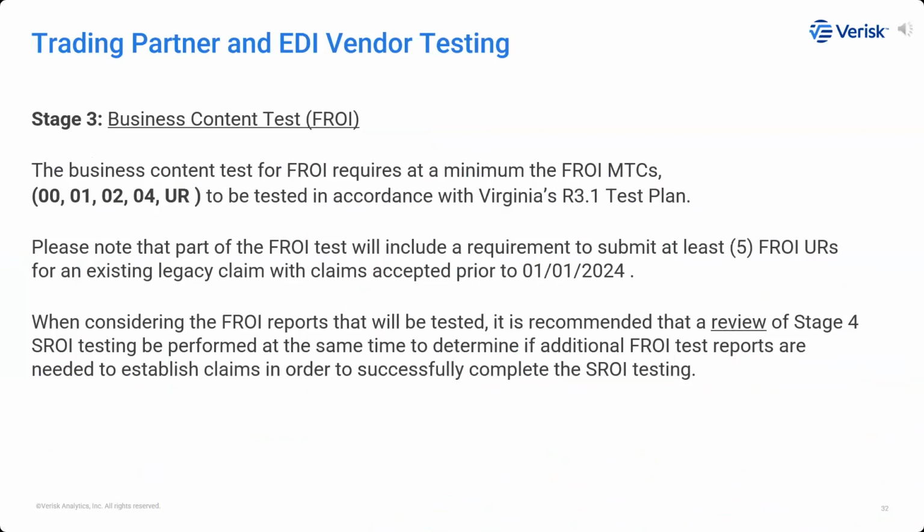As a suggestion, when you are considering the FROI reports that will be tested, it is recommended that you also review the Stage 4 SROI testing that comes later on so that you can determine if additional FROI test reports are needed to establish claims in order to successfully complete your SROI testing.